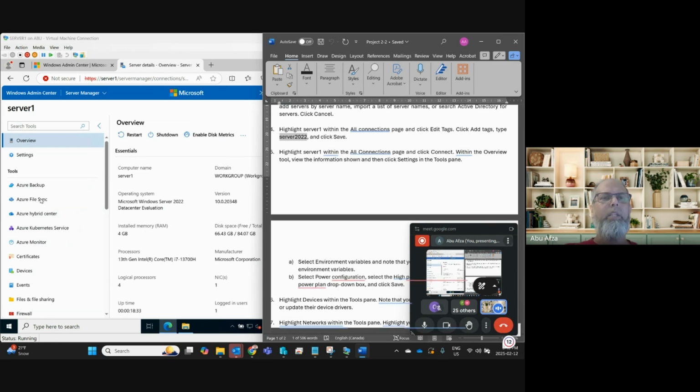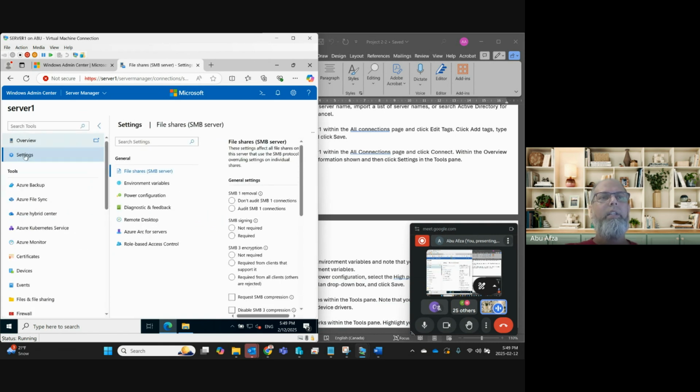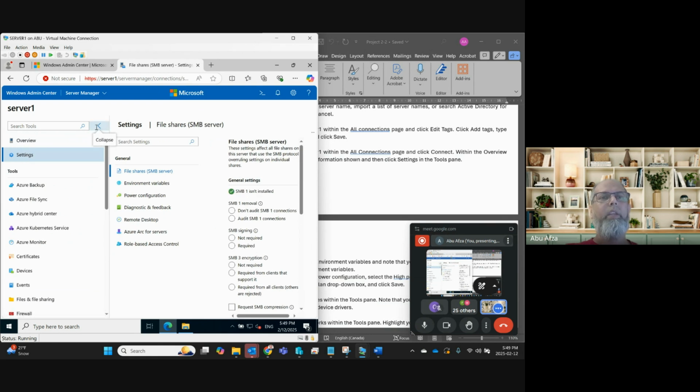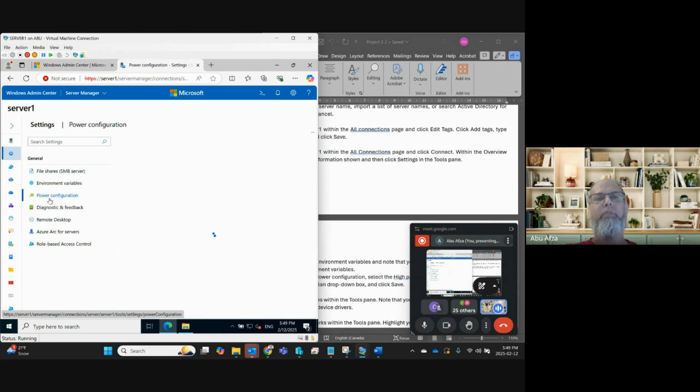I'm going to show you something from in here. So let's click into the settings. I click into the settings. Under in here settings, let's click into the power configuration. We're going to change some power configuration in here. Click into the power configuration.